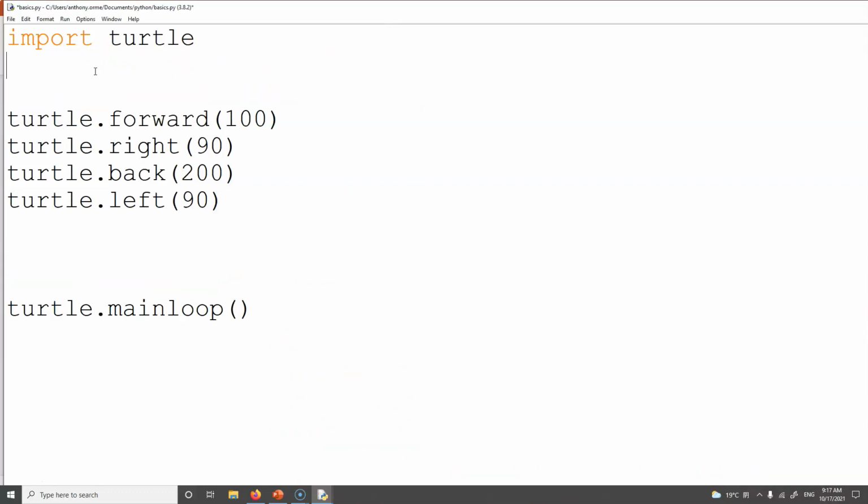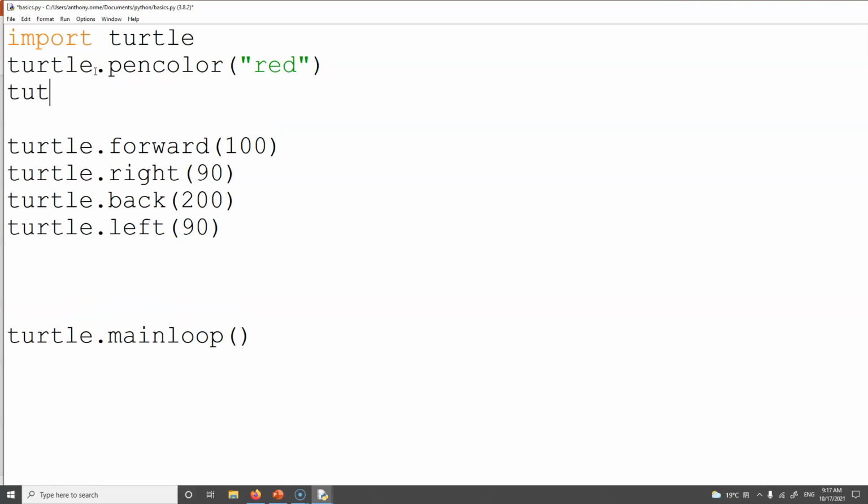We can go more advanced here. So I can then add some color. So I can do things like turtle.pencolor. And because it's a non-programming command, a color, we have to put that in speech marks. I can do things like turtle.fillcolor. And again, I'm going to put that in speech marks because it's a non-programming command there.